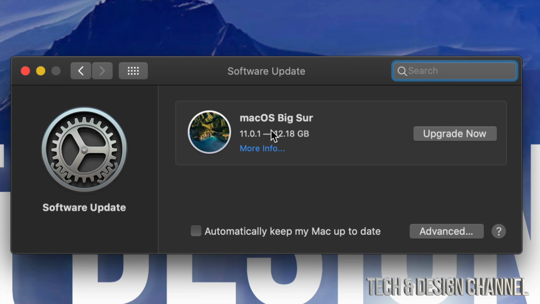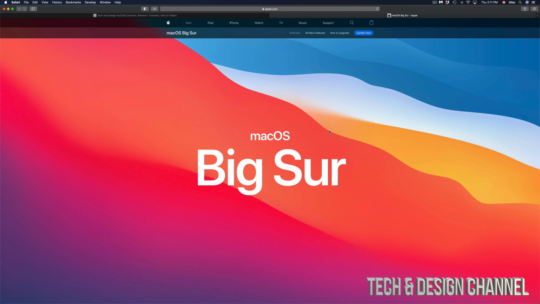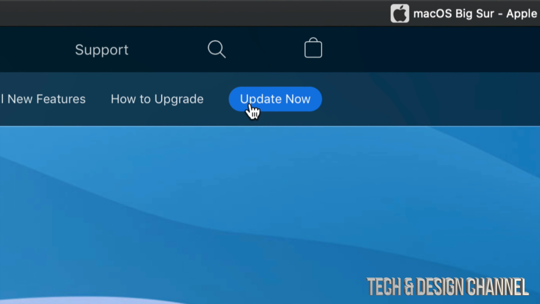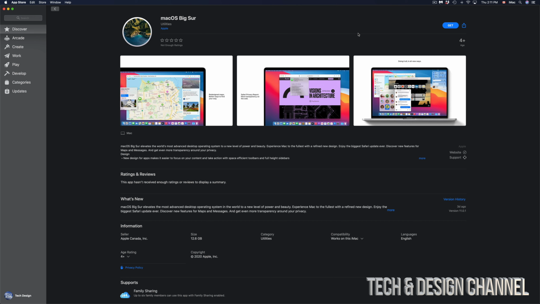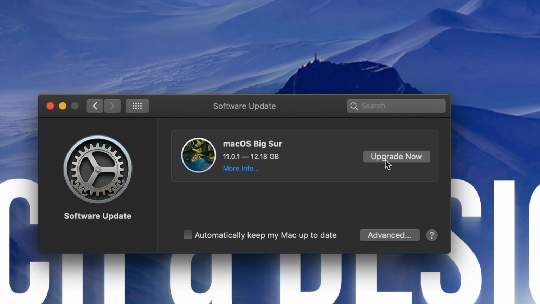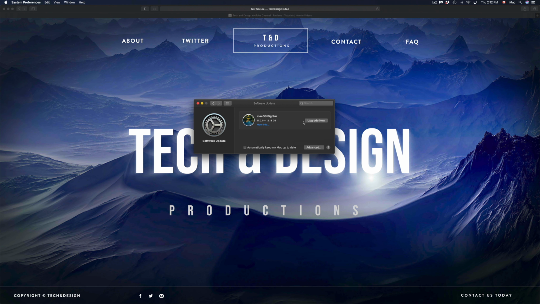Under Software Update, we will see this new update, which is quite big. It's 12 gigs. If you click on more information, it's going to take you back to this website where on the top right hand corner you're gonna see Update Now. If you click on Update Now, it will open up the App Store. I just want to show you that so you guys can see a little bit more information about the update itself, because if you guys are in an older Mac OS, this update will take care of itself under the App Store and not under System Preferences. So before I go on and press on Upgrade Now, I want to show you that second way.